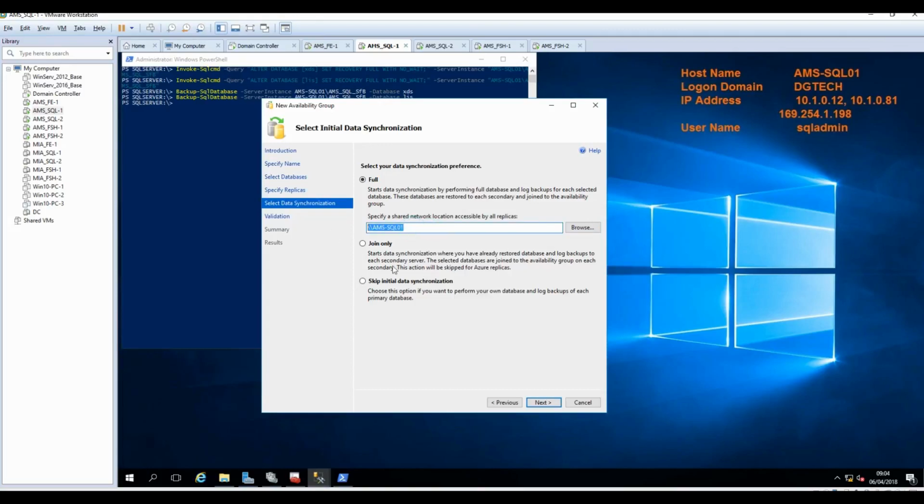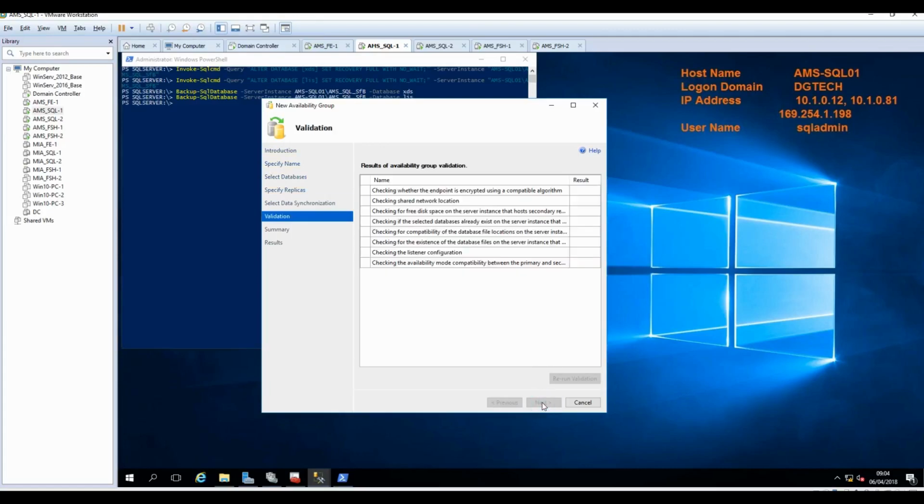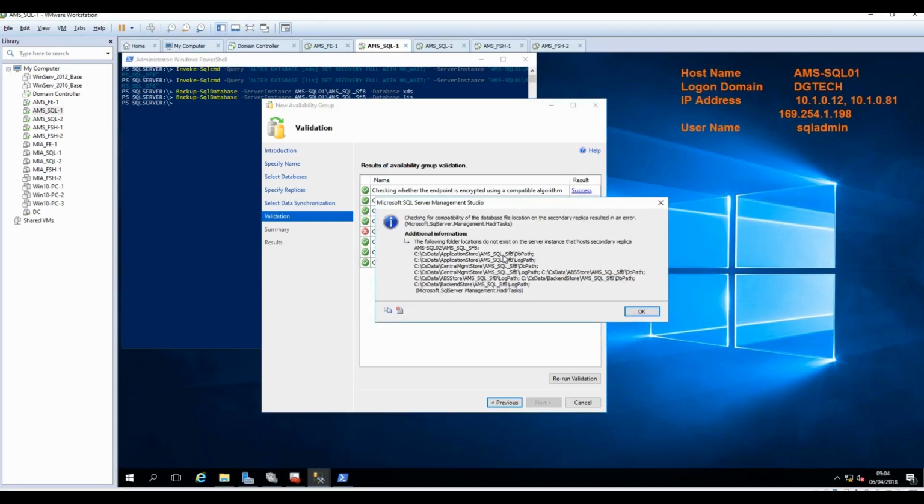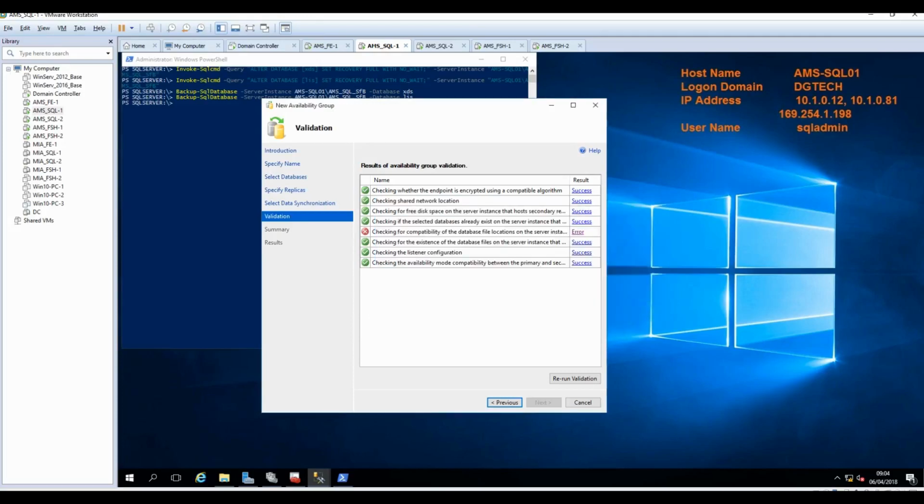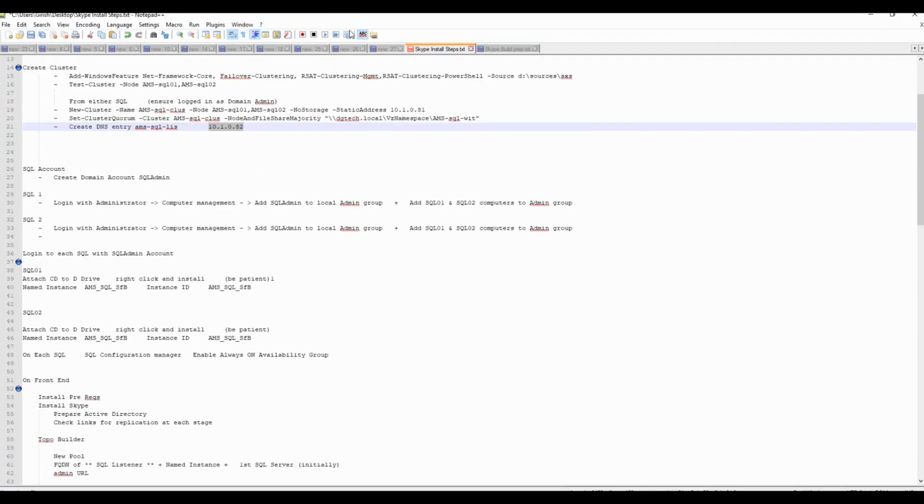Okay, so let's just take a look at this one more time. What we've done is we are on SQL1. We are selecting the share as the AMS FSH01. We're not taking advantage of DFS at this stage. Now it's going to go and do the validation steps. It's passed all of them except for one of them, and it does talk about the file structure in the CS data folder. So let's just go ahead and do that using robocopy.